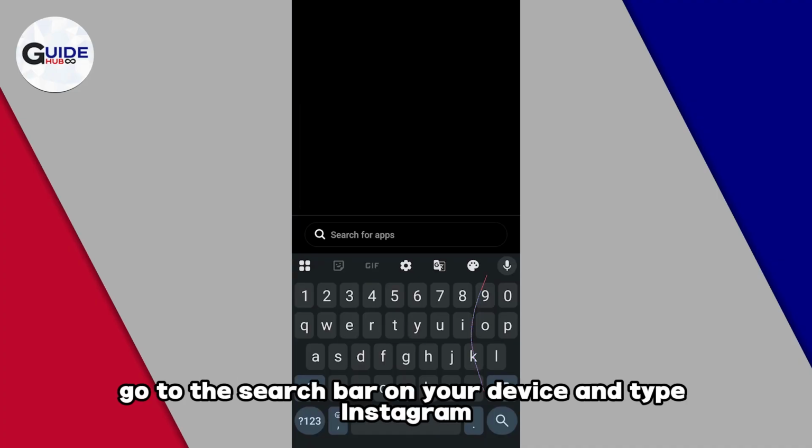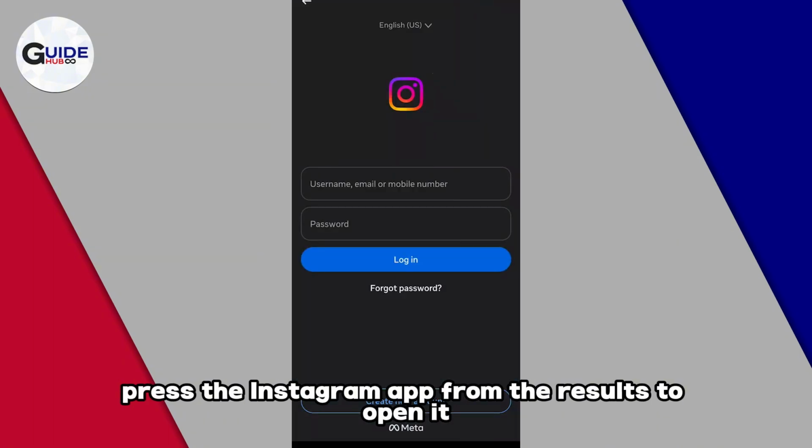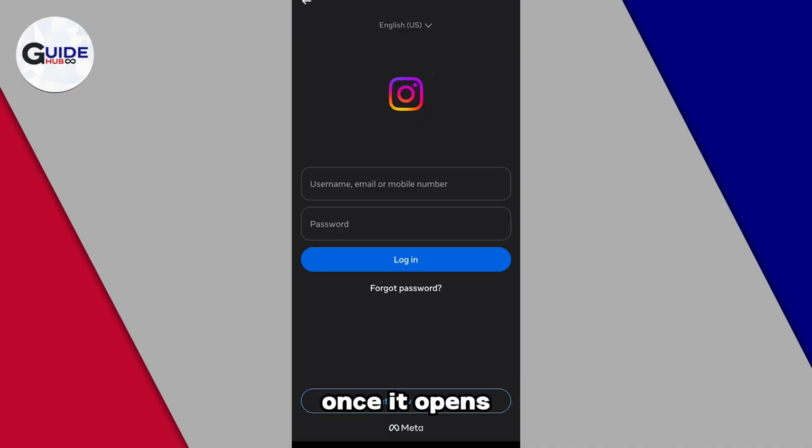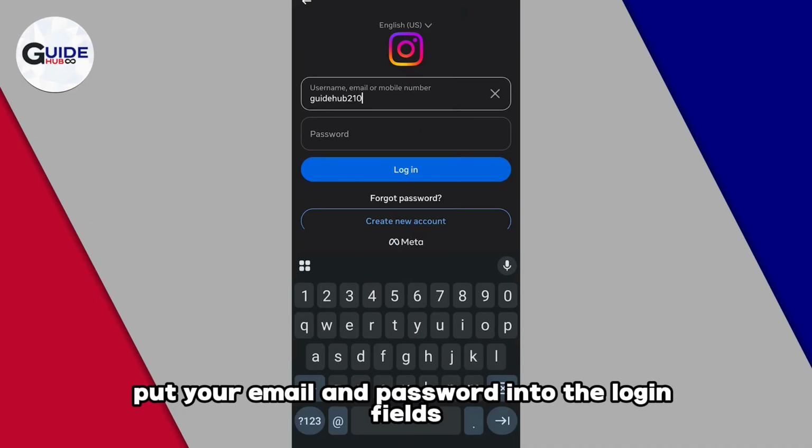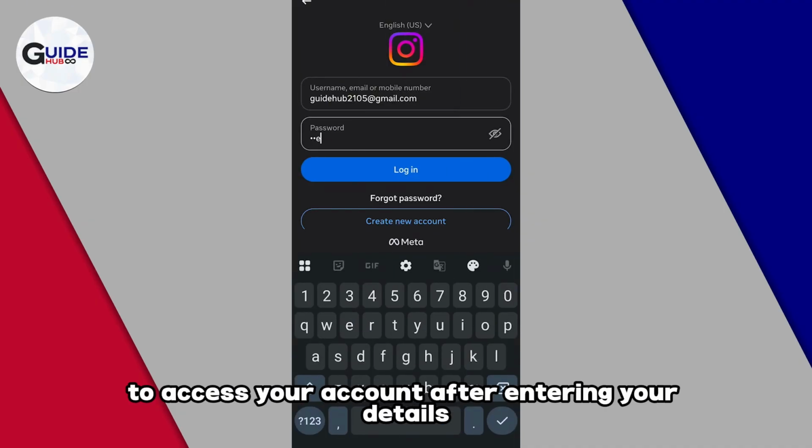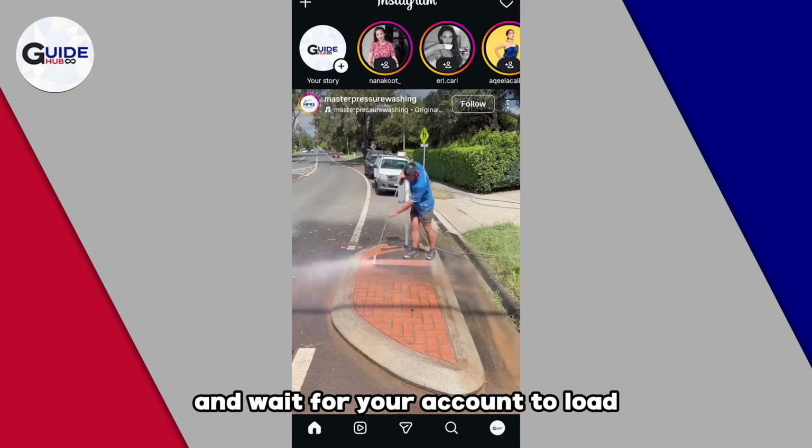First, go to the search bar on your device and type Instagram. Press the Instagram app or website from the results to open it. Once it opens, put your email and password into the login fields to access your account. After entering your details, click the login button and wait for your account to load.